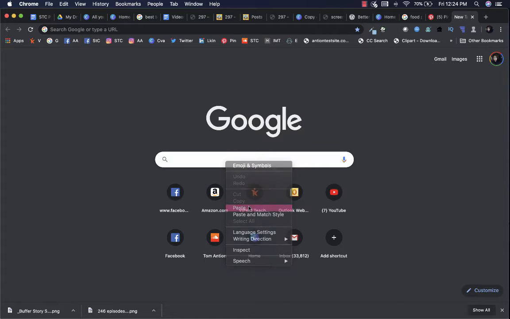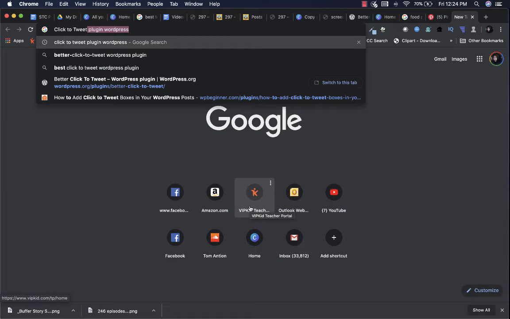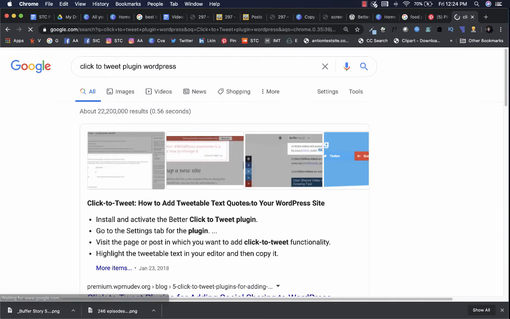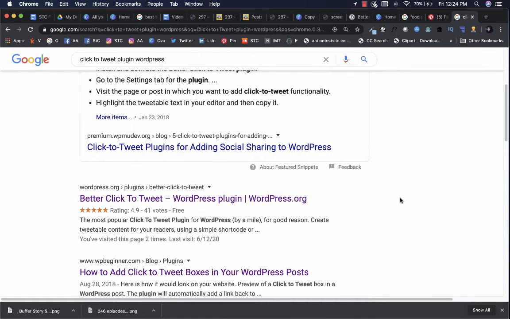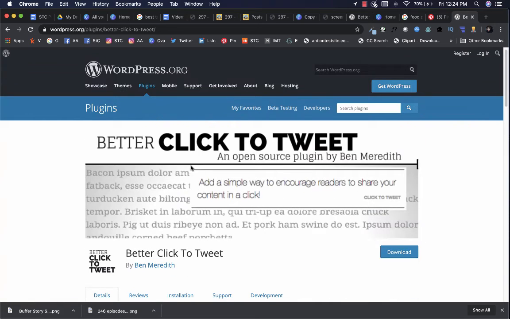Possibly put in the plugin. It should say plugin WordPress. Click on there. I am so tongue tied today, forgive me. Click to tweet plugin WordPress, and then here you go right here. Click to tweet. This is the one that you're looking for, and I'm just giving you that example.